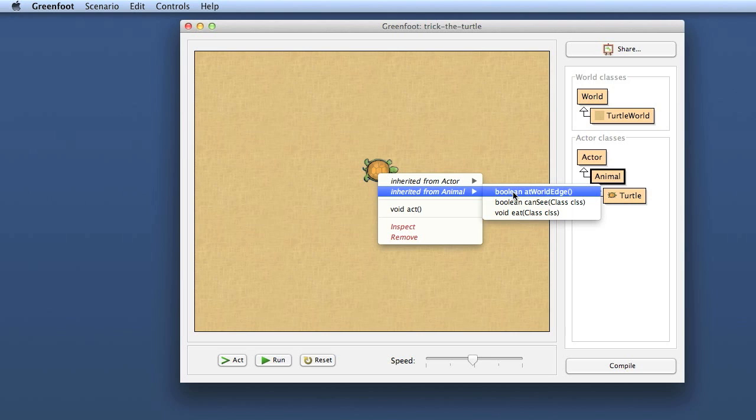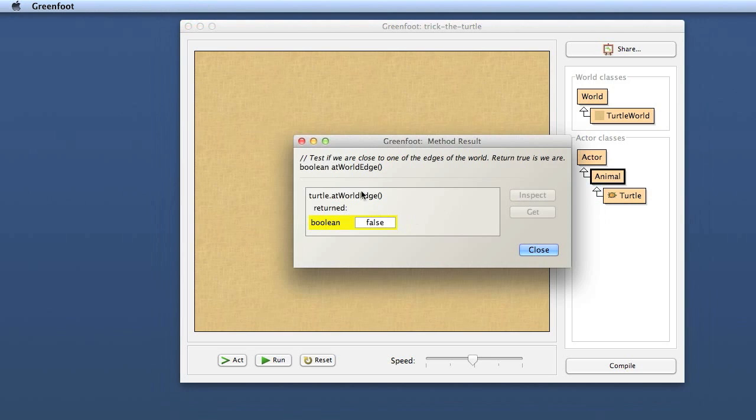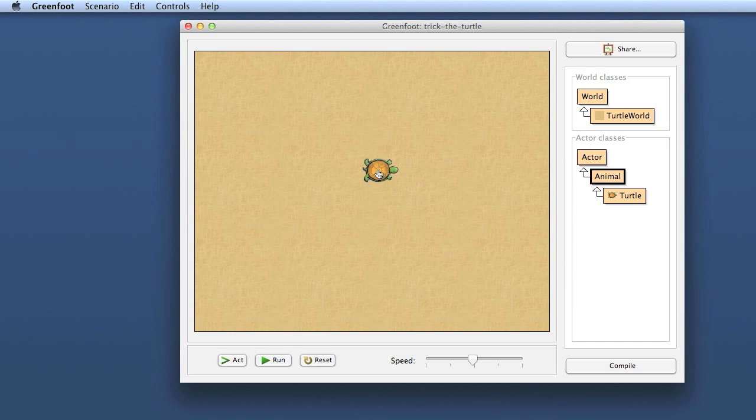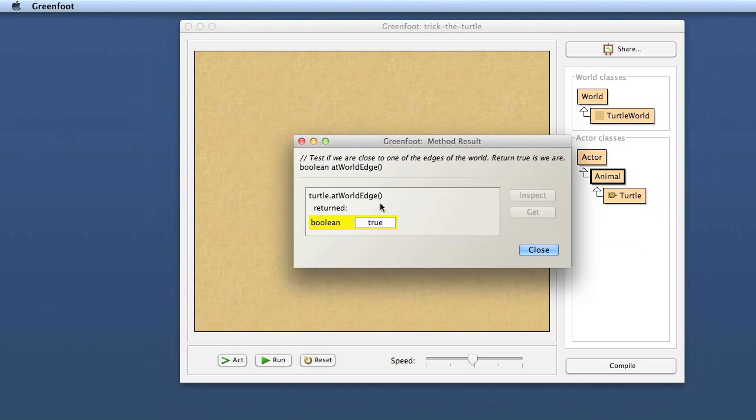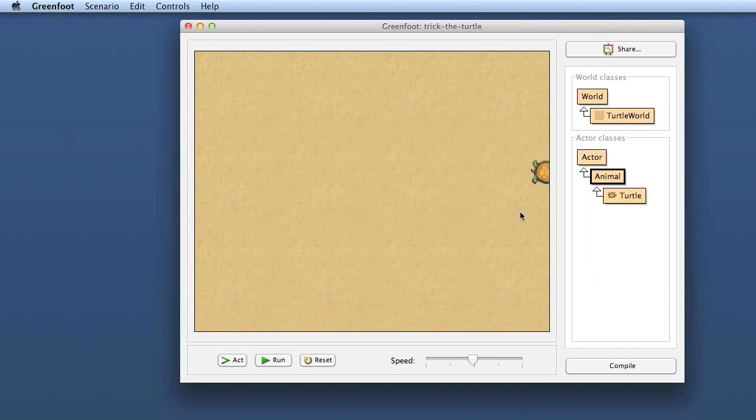So let's try that out now. I invoke this method, and in this case it returned false, so we're not at the edge of the world, which is correct. We can see that we're not at the edge of the world. If I move my turtle over here and put it right at the edge, and then I call @worldEdge again, this time it says true. Now we are at the edge of the world.